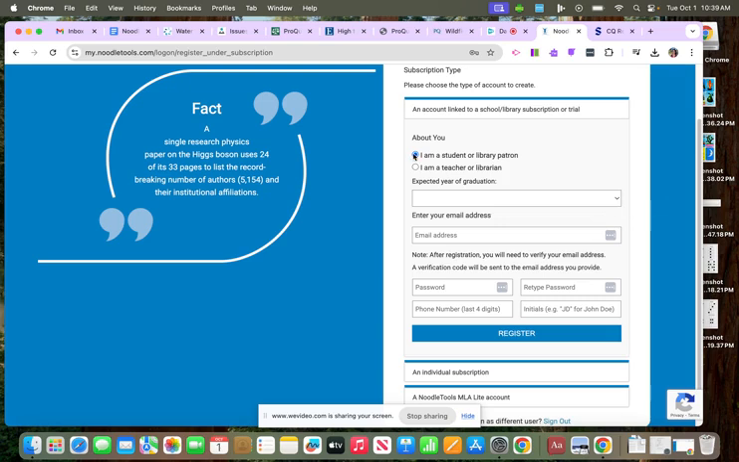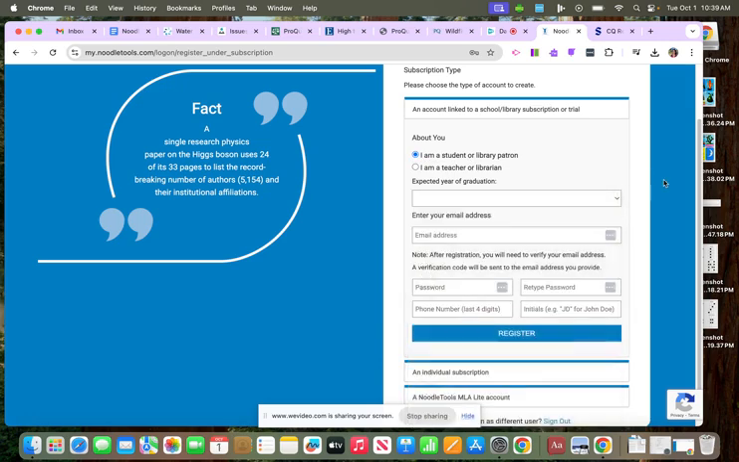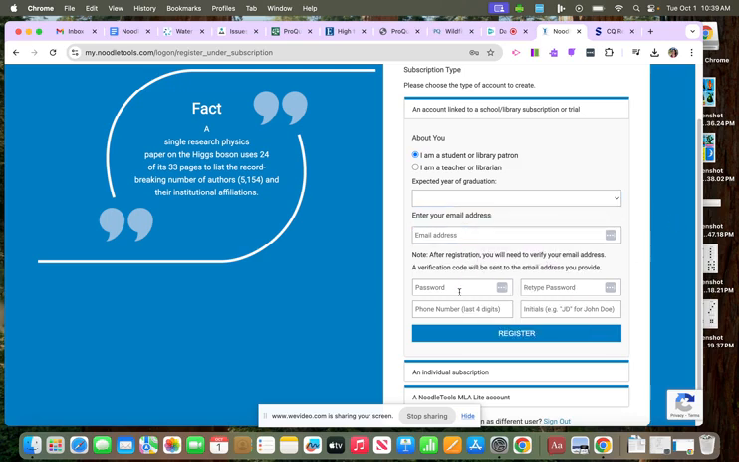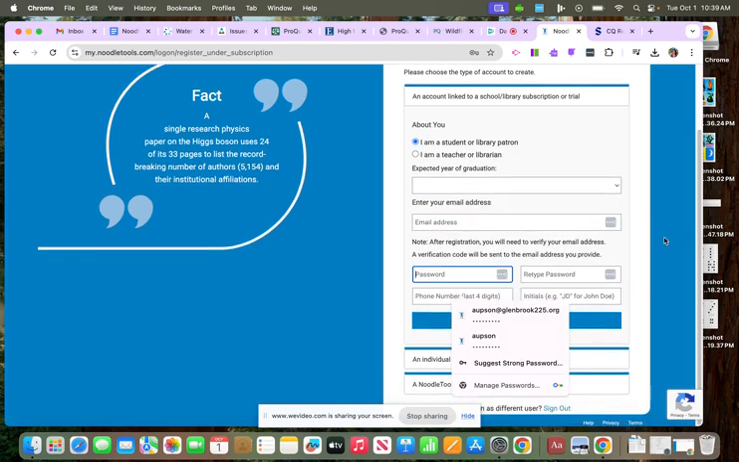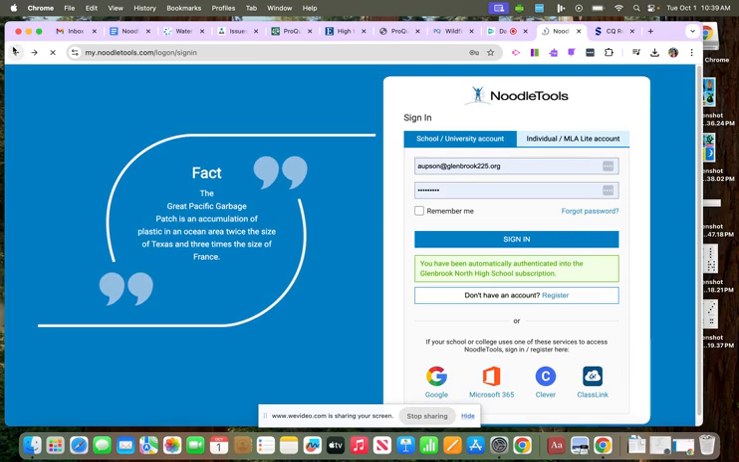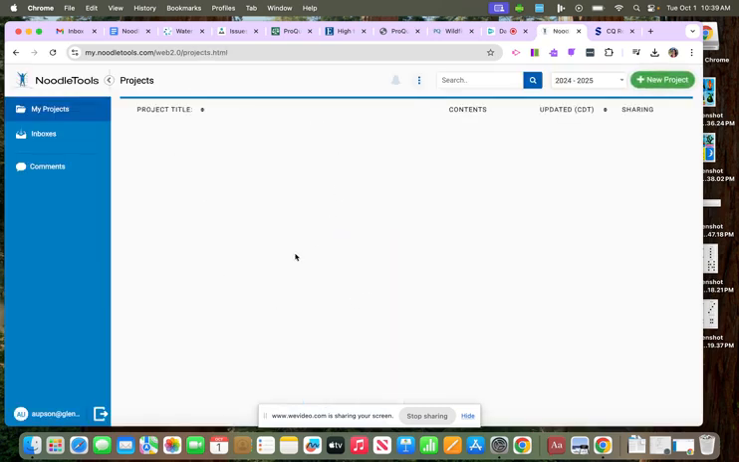And here you have to say, I am a student or library patron, enter your expected year of graduation, and your school email address. Try to pick a password that you can remember easily, and then create your account by clicking register. Once you've set that up, when you sign in, you should have a page that looks like this.